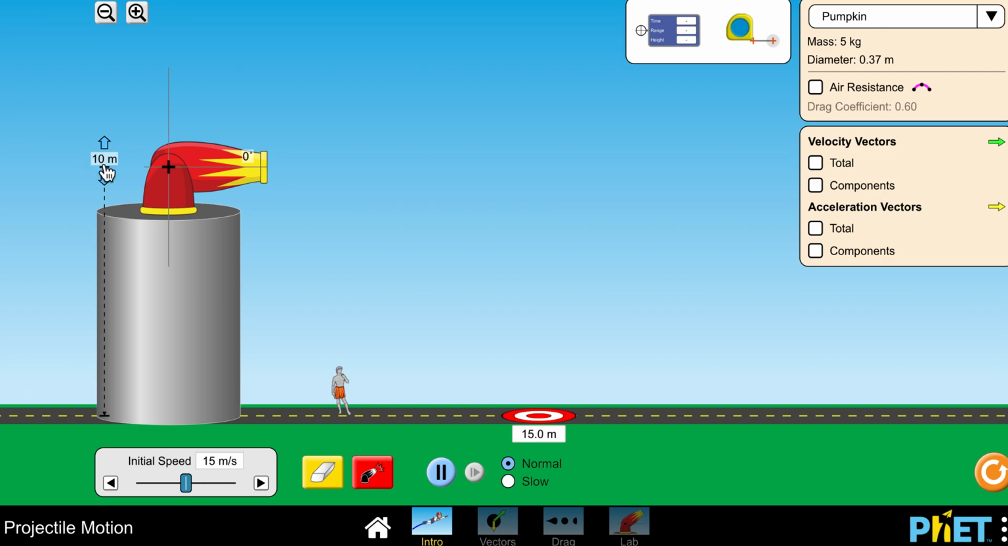Right here it's at 10 meters above ground level and the initial speed is 15 meters per second. These are the two default settings when you first launch the simulation. This red button is the launch button, but don't hit that yet, because we want to calculate where that projectile is going to land, or the range, so that we can put the target at that location, hit launch, and get a direct hit the first time.